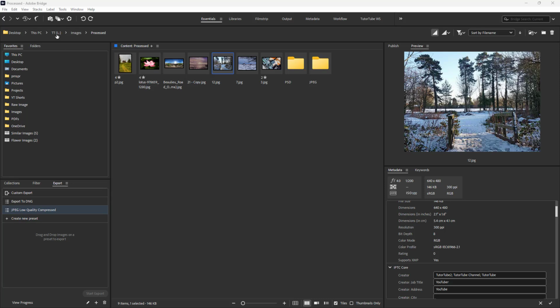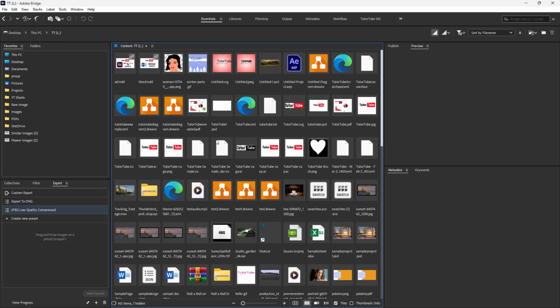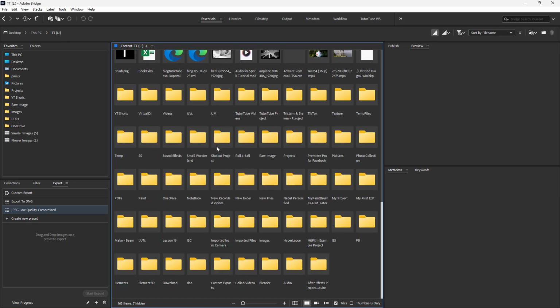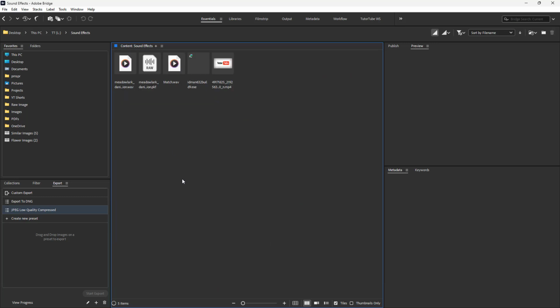So over here on the top, you can see the path bar right here. If I were to go around and click on the TT drive right here, then I go straight onto the drive. If I were to go over onto a particular folder, then you go inside the folder, as you can see.